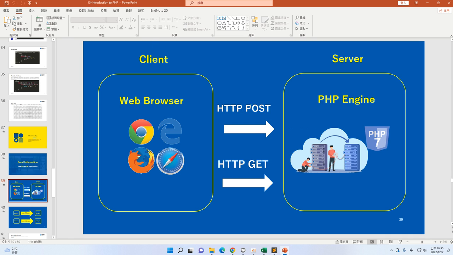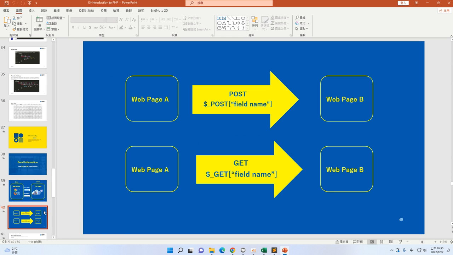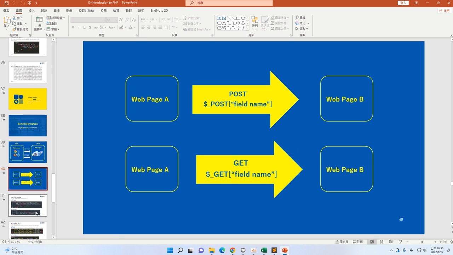But if it's private data, we need to use the POST way. So that is totally different. We can use POST, and we need to use the field name and get the field name. So they are similar. Both of them are a data transfer approach. Okay, so that can help us transfer the data.